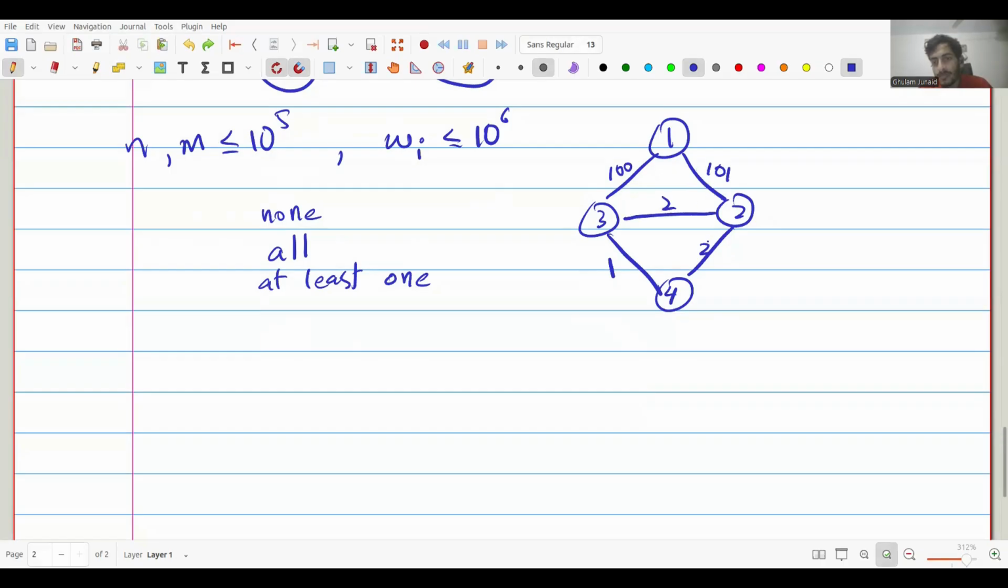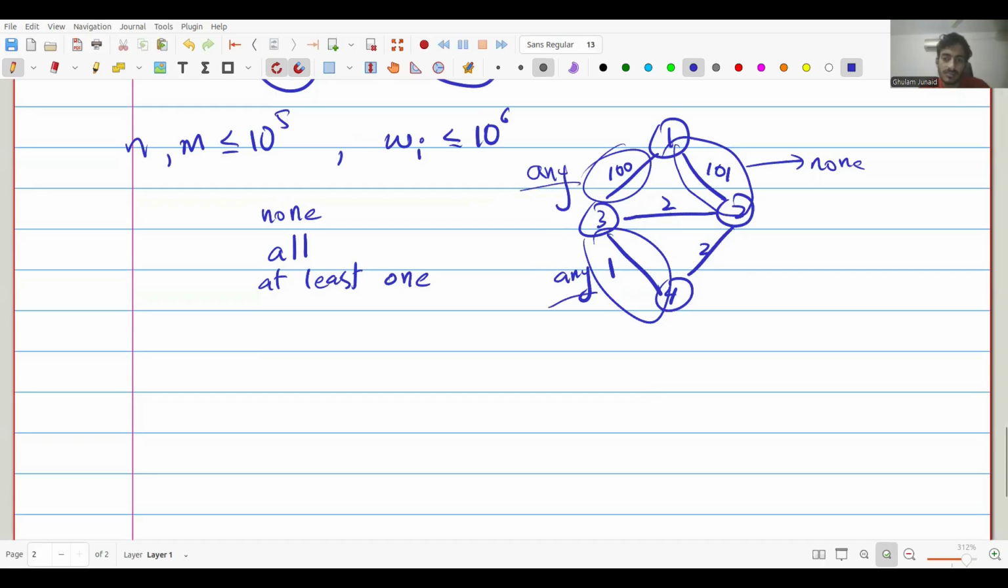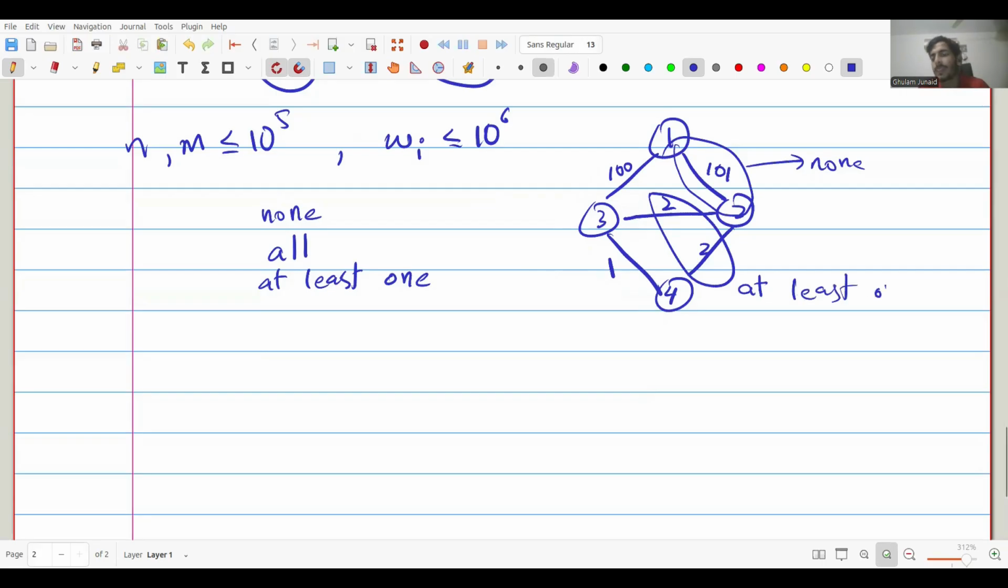So we just say that this edge is in none of them. So the answer for this is none. For these two, they must be in the MST. So we just say that the answer for these two is any. Or you can say all. I mean, any does not make much sense, but anyway. And then for these two, they can be interchanged. Like in one of the MSTs, one of them is present. So they are present in at least one. So this is the whole problem.